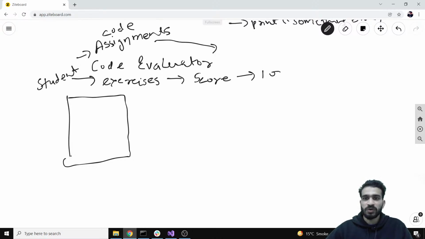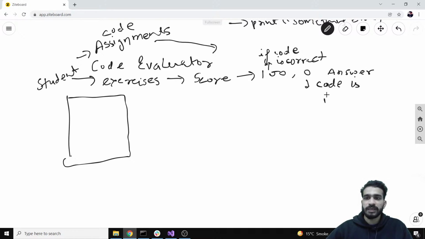Okay, the score will be either 100 or 0. 100 is if the code is correct, and 0 is when the code or answer is incorrect. So this is basically what we are trying to create.